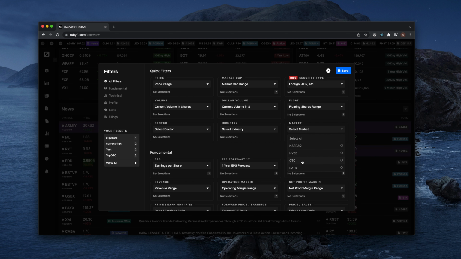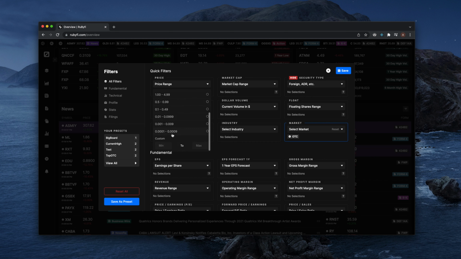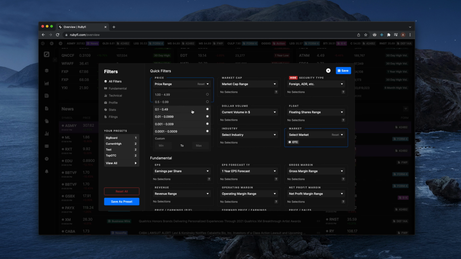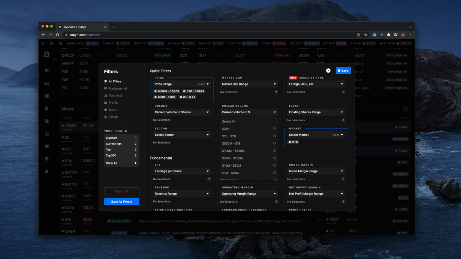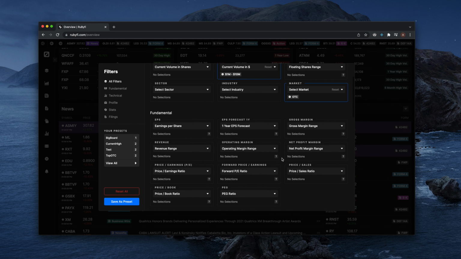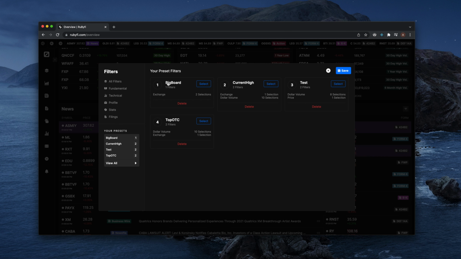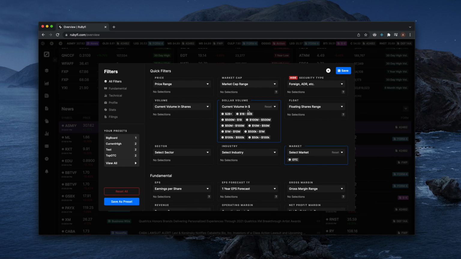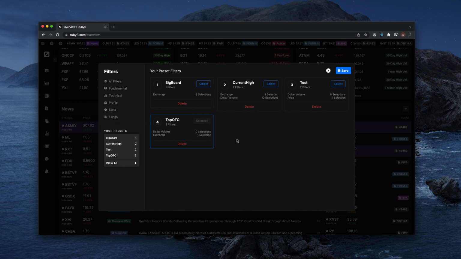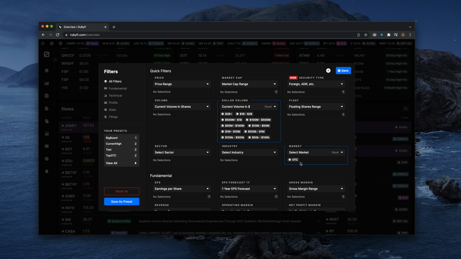So let's say you want OTC only, or an OTC markets trader. You can really filter down to just the price ranges that you want. You can filter by the dollar volume, and all of this is up to you. And you can also save all of these presets. So you can see over here, I have these presets from before, where I can very quickly load up these saved scans so that I don't have to reset all of these filters every single day.